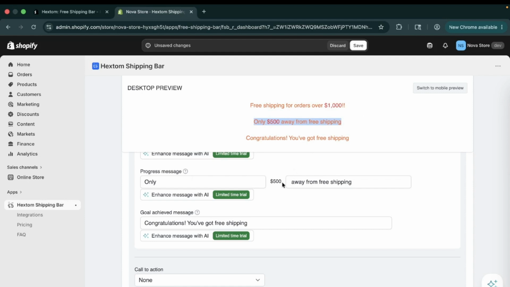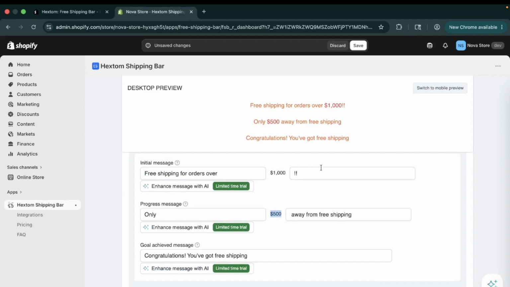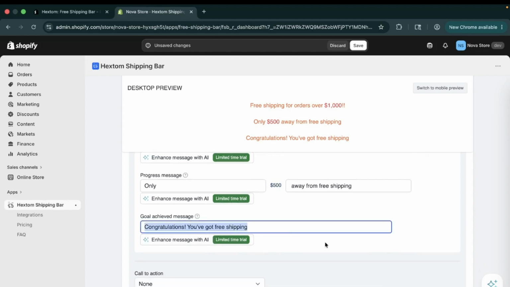So this progress message will be changing as per our cart quantity or the cart value. If $500 is there on the cart, then we will be showing the progress message as $500. Otherwise, this will keep on decreasing while the cart amount increases. And the success message, you can see, like, congratulations, you have got free shipping.